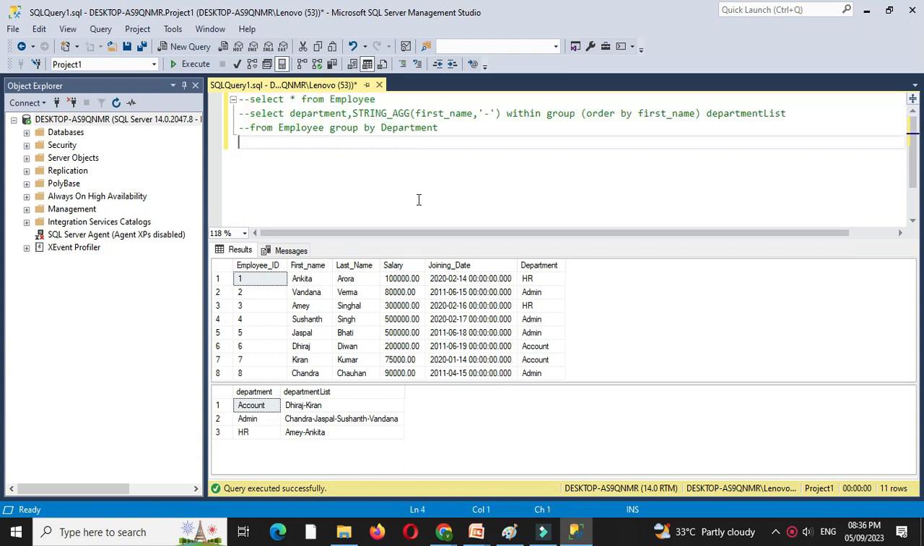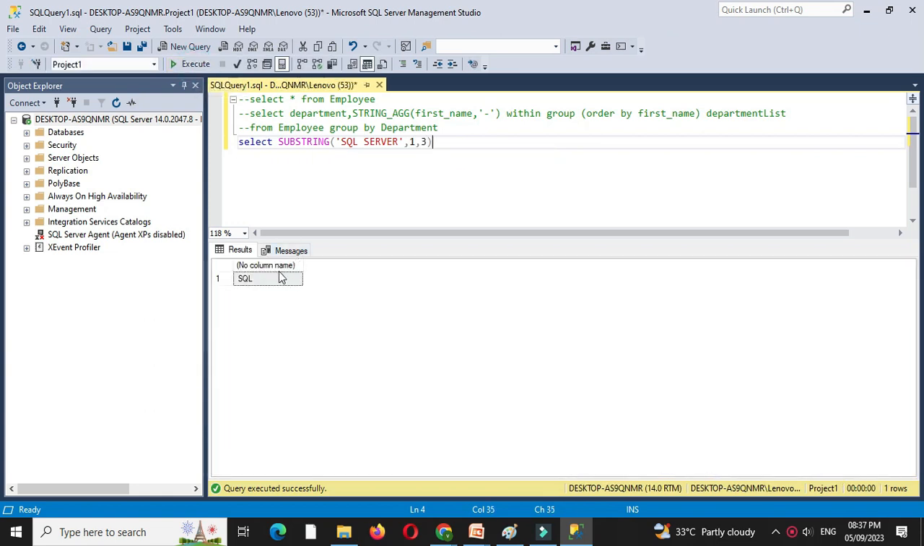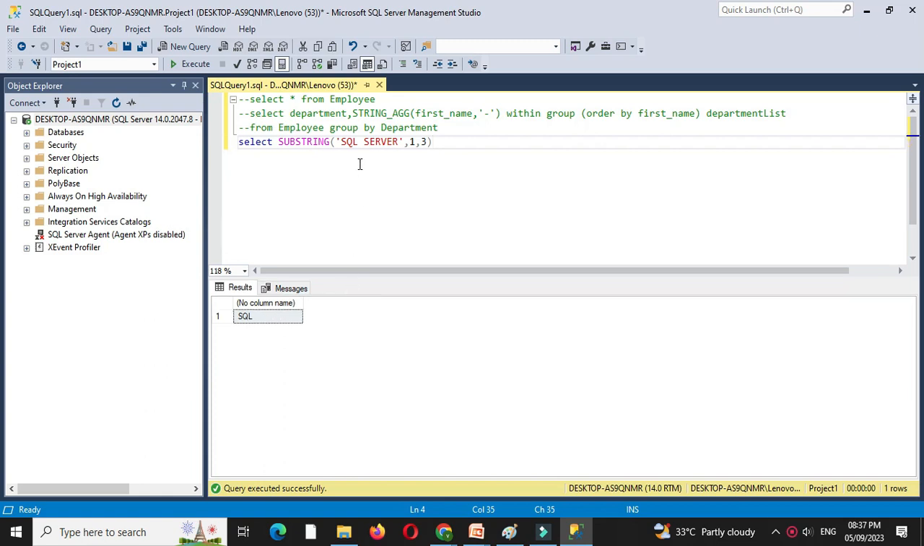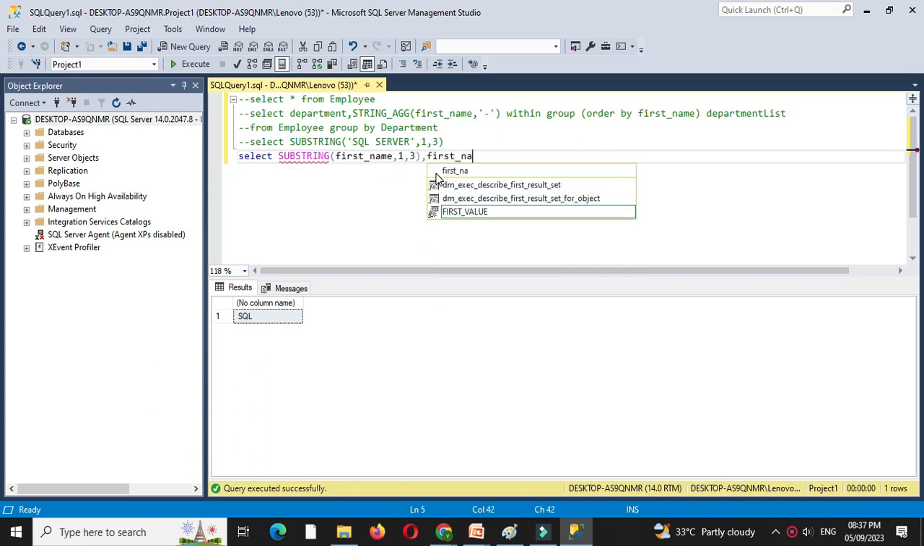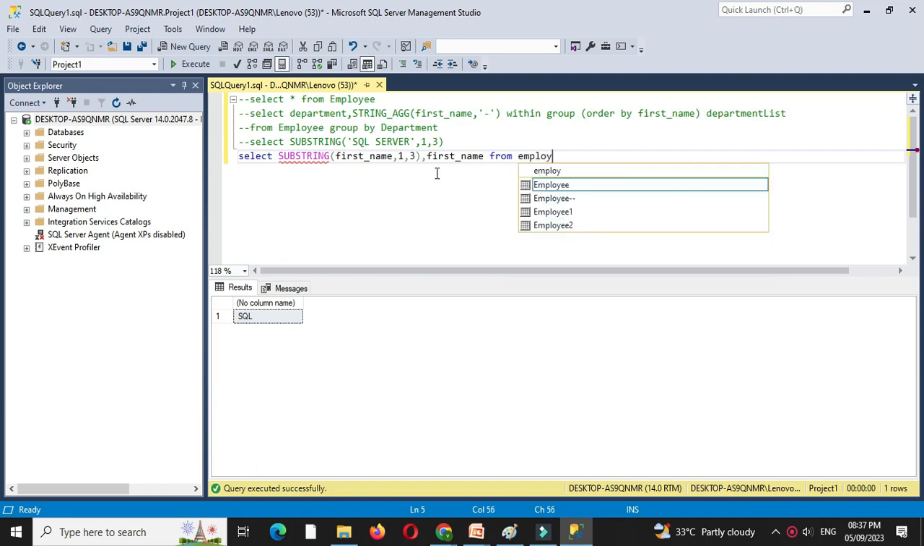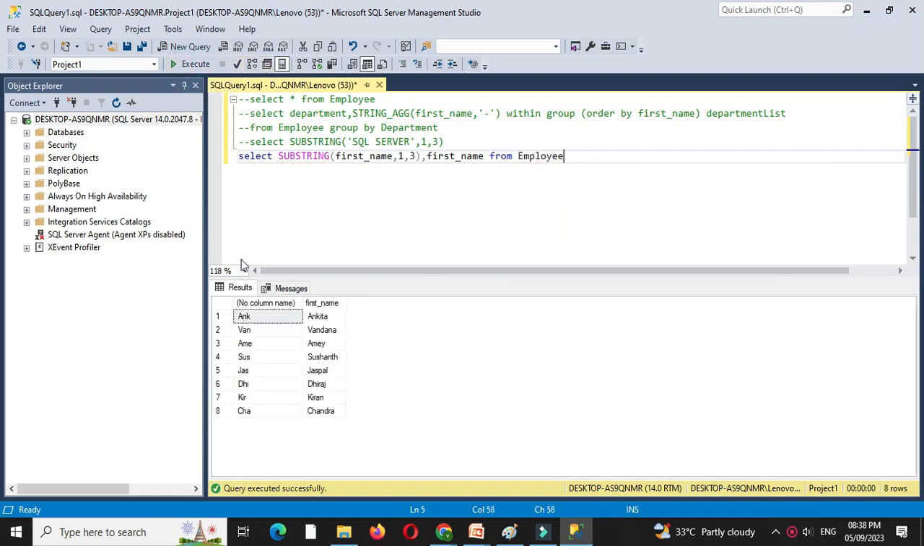Then we will see the SUBSTRING function. So select SUBSTRING. First we will declare the string, that is SQL Server, comma 1, that is the starting position, comma 3, that is the length of the string, and when we execute this it will display SQL, which are the first 3 characters from the string SQL Server. Now we will use this with a table. So select SUBSTRING first name, comma 1, comma 3, comma first name from employee, and when we execute this it will display the first 3 characters from the first name.